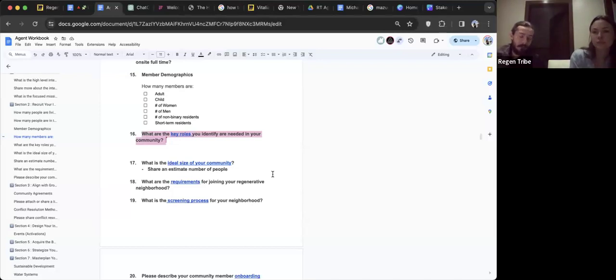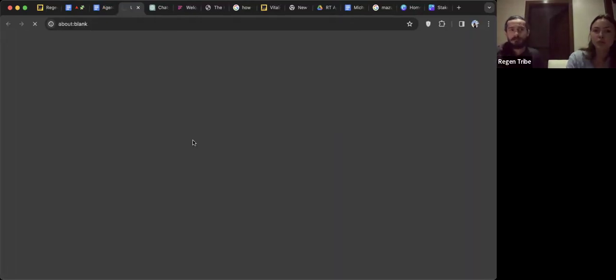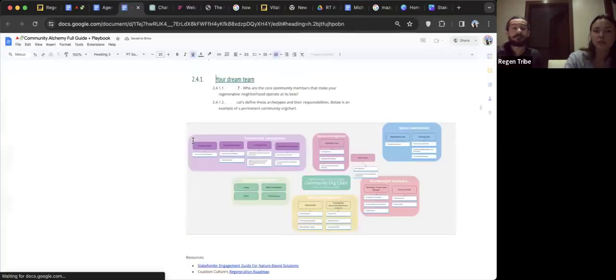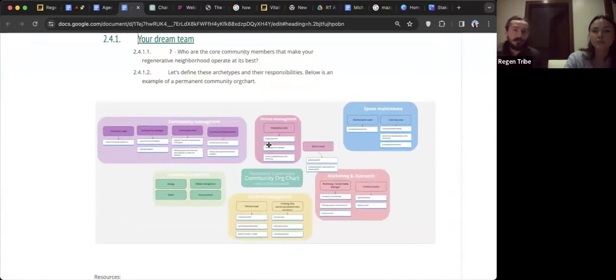And so, what are the key roles? We have one of the sample org charts, the general one that we've established in the Alchemy guide. You can click into it. Remember that from the agent workbook, for most of the questions, you can see resources in the Alchemy guide. Yeah, we have the org chart in here, and this is what it looks like.